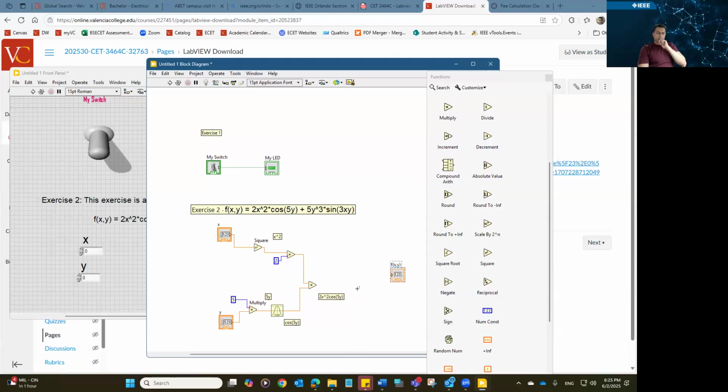Let's implement the second part of the equation, 5y cubed sine 3xy. Okay, so we have to implement first y cubed. We have to implement 3xy, then take the sine of that, and then multiply all three of them, basically 5 times y cubed times sine 3xy.